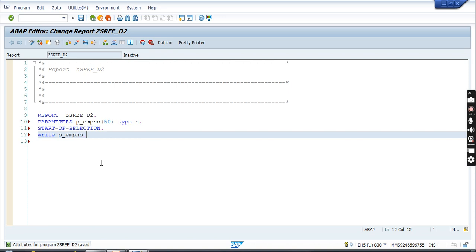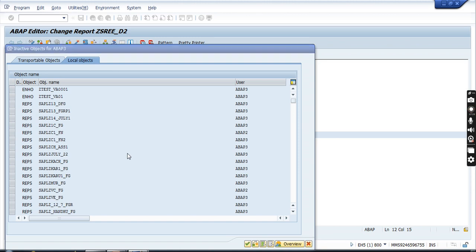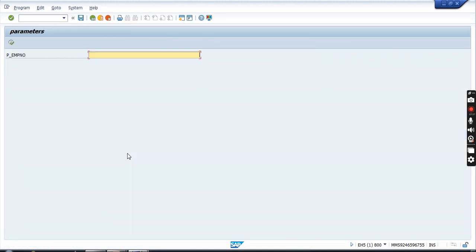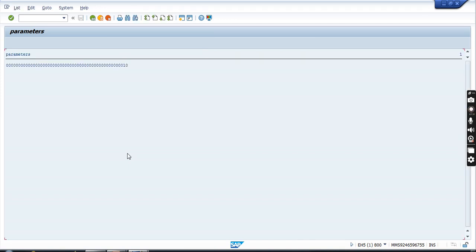WRITE is a statement to show the output. Execute. Now it will ask for user input. Enter the value 10. Then execute. It shows the output. Now you understand the difference between data and parameters. Data means we can define and assign the values within the program. But parameters means we can get the user input at runtime. Now you have clarity.